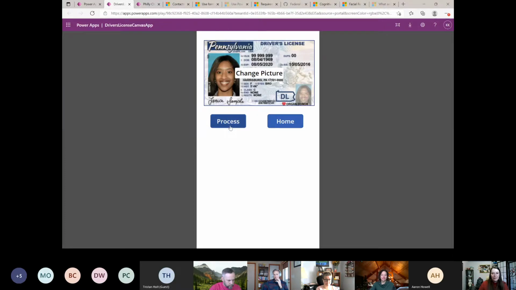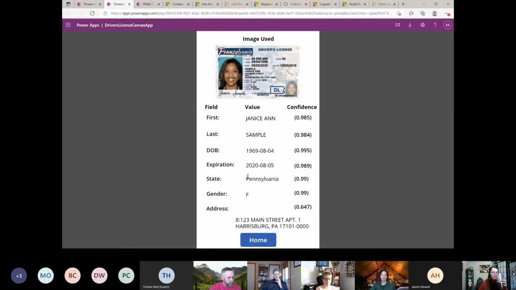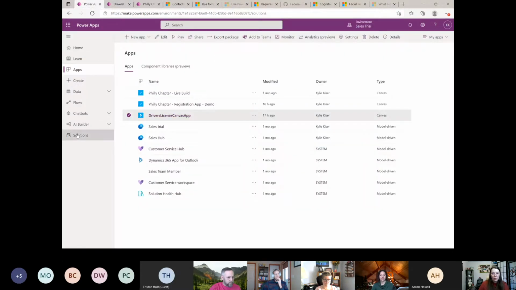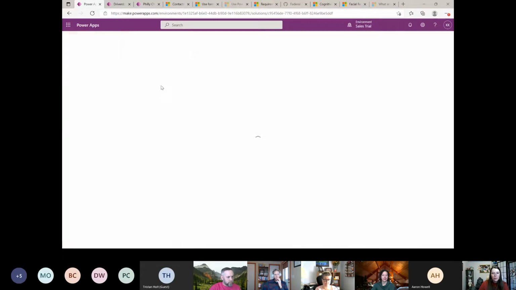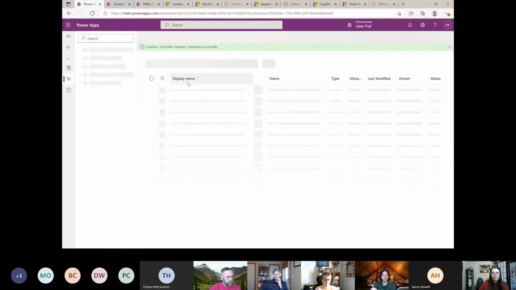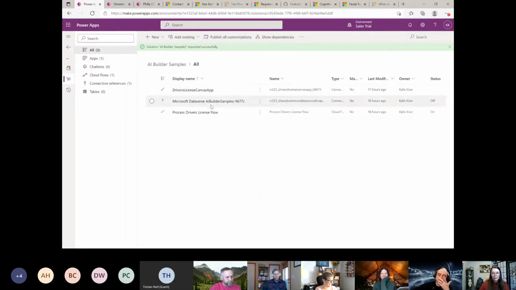And then it can process it and pull out all of the data from that driver's license, which I think is interesting. And then you can do it again. And this is just coming from, let's pull up that flow quickly. Here we go. I thought we could pull it up quickly. Clearly it's failing on me. Here we go.